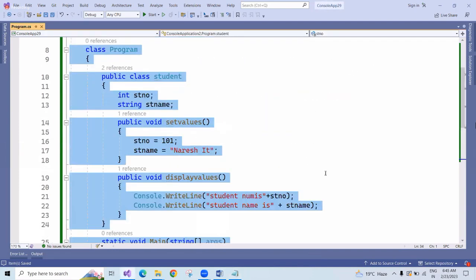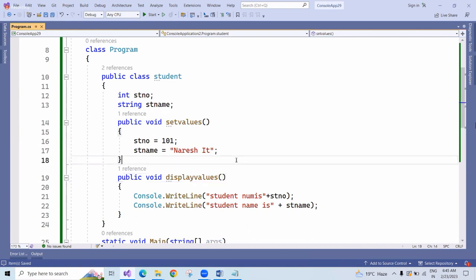Okay, the same program I have given, but this time I wrote two methods. Let's see. Now tell me, what is the syntax for declaring a class? Class, class name, open brace and closed brace. Okay, so clear.